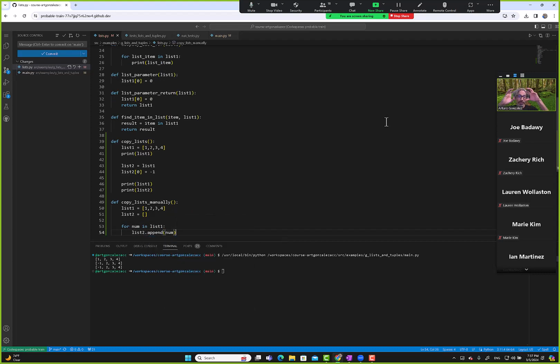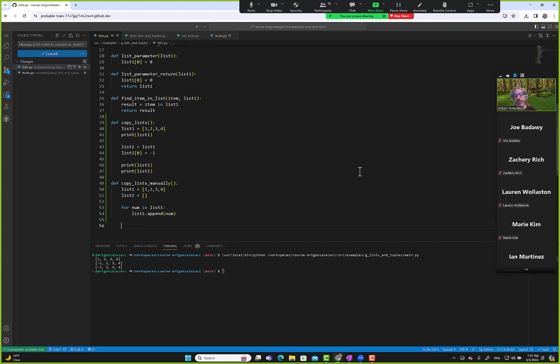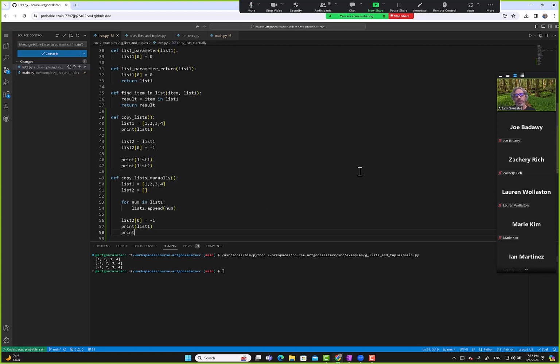So now we create two different variables. And we will see that once we do that, we can say list two value at index zero, change to negative one. And actually this should be list two, right? Control Z. And then print list one, print list two. And let's go ahead and also make sure we print list one up here, right here.